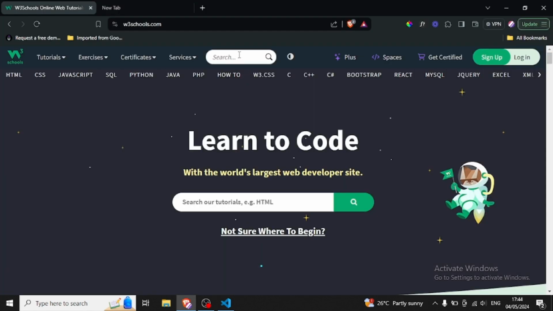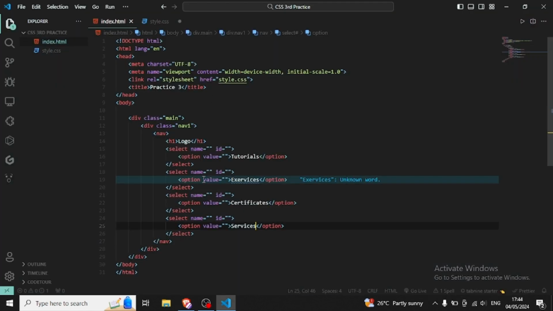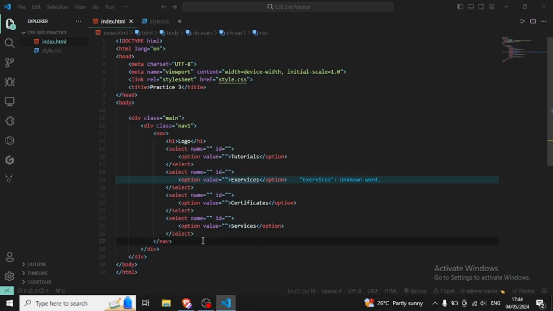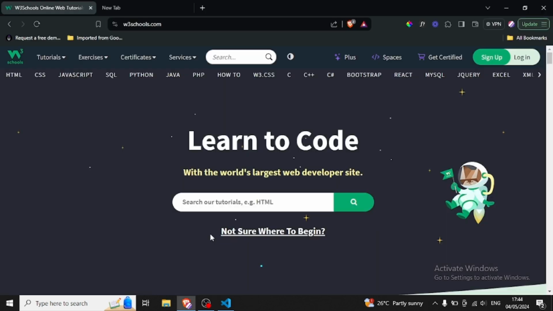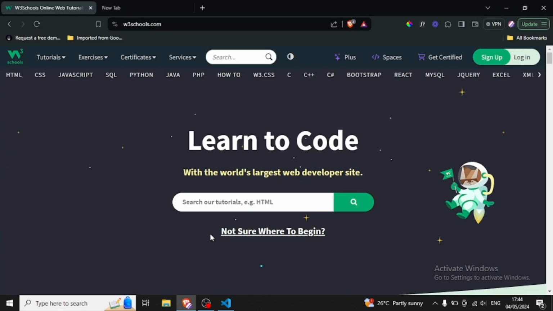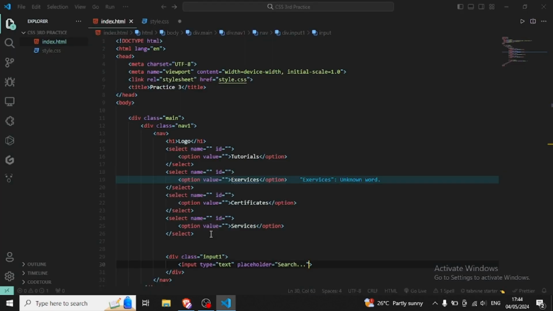And the next one is input. So after the nav, I will open the div, which is called input1, and there will be input, and placeholder will be search. Okay, and we have icon.